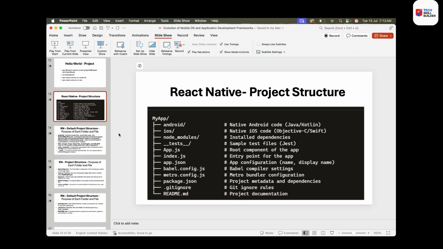We have also seen the readme file, in that all the project documentation, what the project is about, what are the modules we have used, how to execute this project. So all these details will be in this readme file. I hope you understood this basic structure of any React Native application and their uses. Step by step, whenever we enter into that particular area, I will explain again.